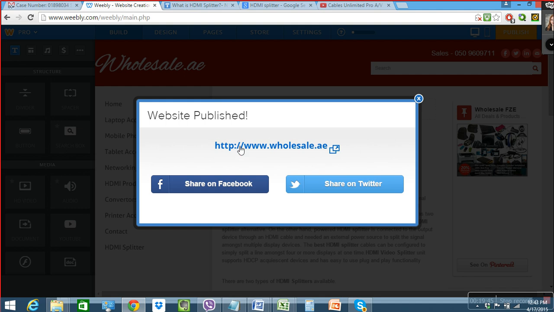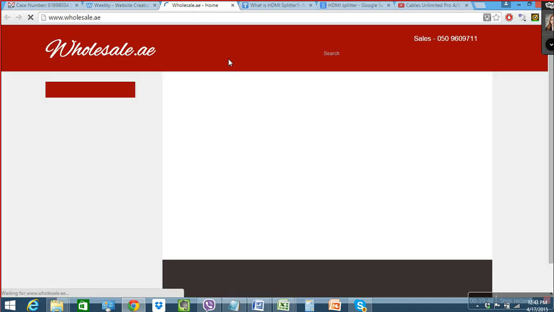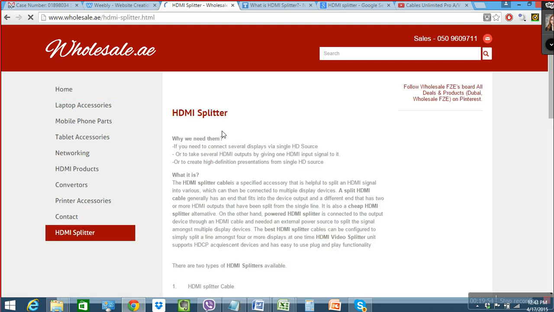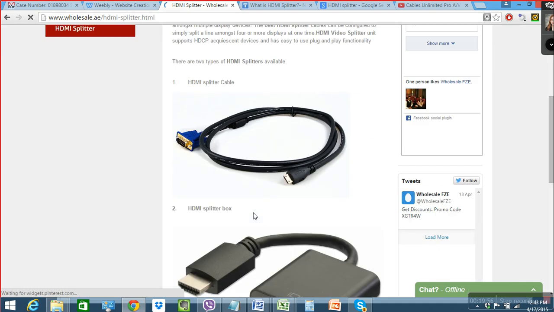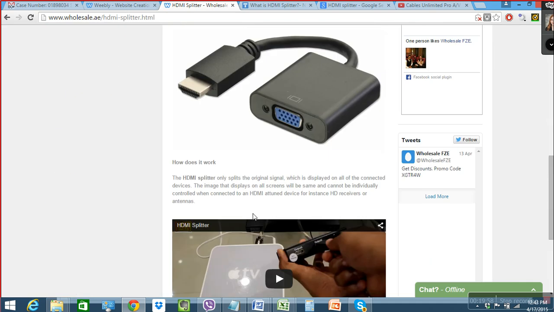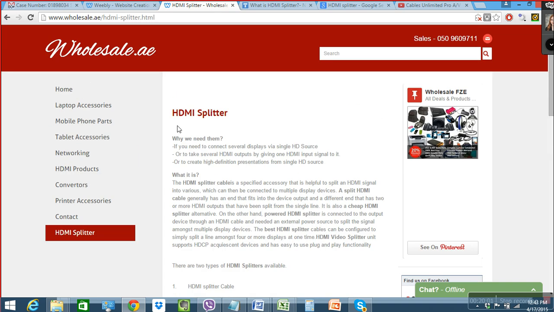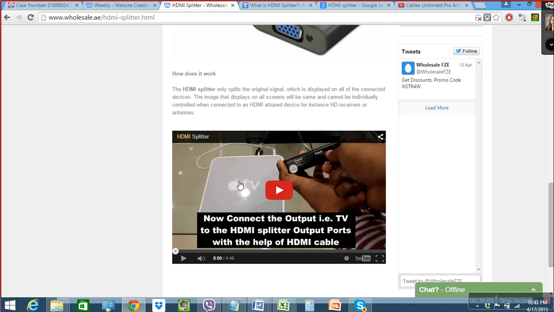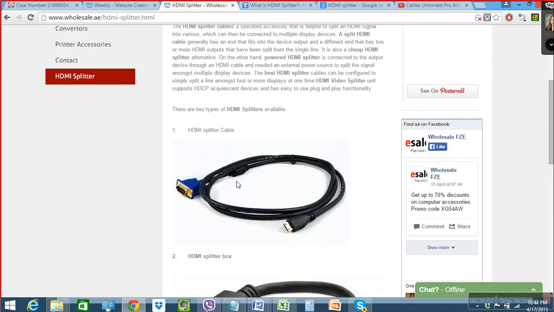As soon as you publish, before moving on to creating the next one, make sure you click and see that everything is in the right order and looks fine. It looks fine to me, except there is a little gap here, but it's not a big deal. So there you go.